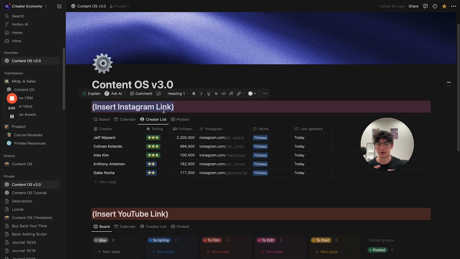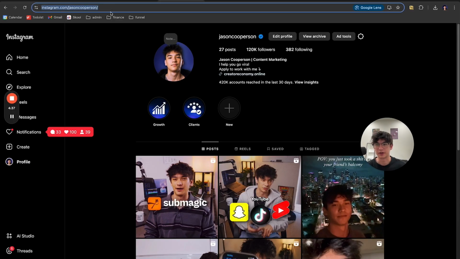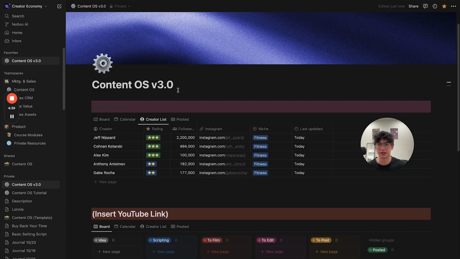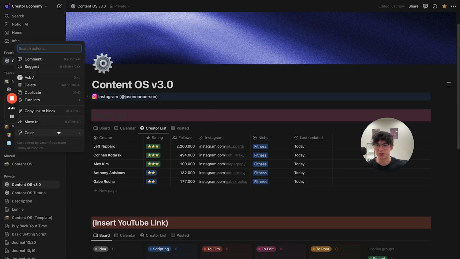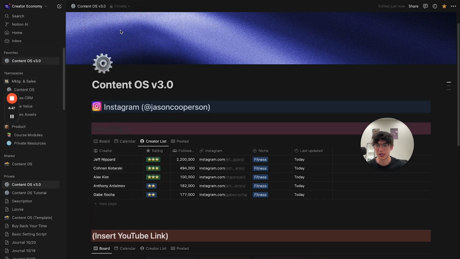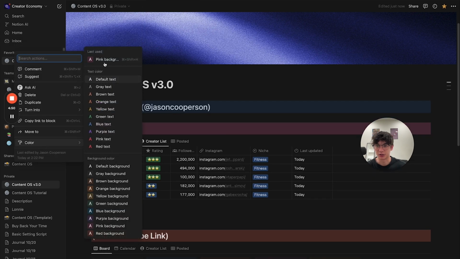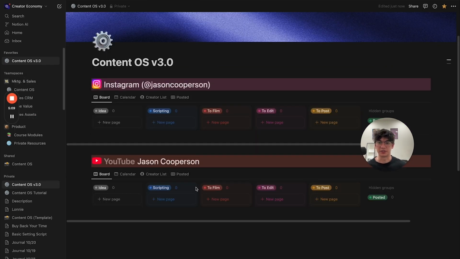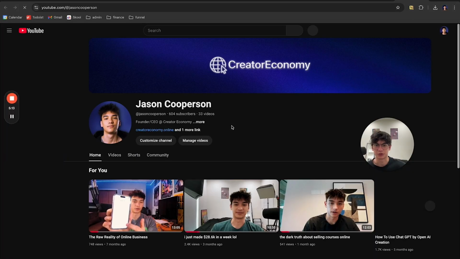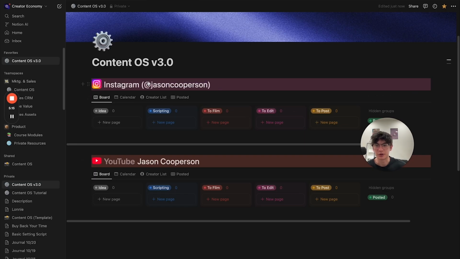You want to link your Instagram and YouTube right here. I'm going to do that right now. Just go to your Instagram profile, copy the link, and then go back here and click paste as mentioned. It's going to show up like that, and then you can turn it into heading 1, color it pink, and then we'll delete that. All right, cool. So I've customized the little titles here, and if I ever want to get to my socials, I can just click it right there. And it also makes a nice little title.